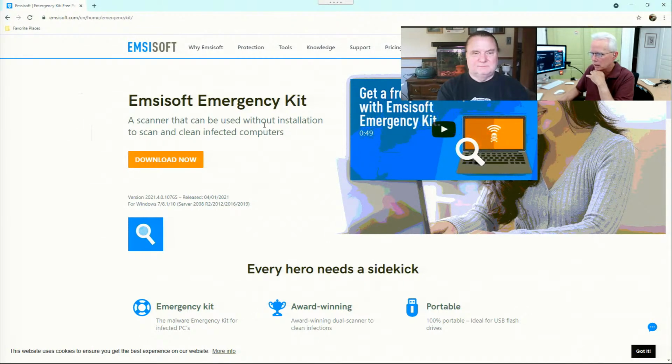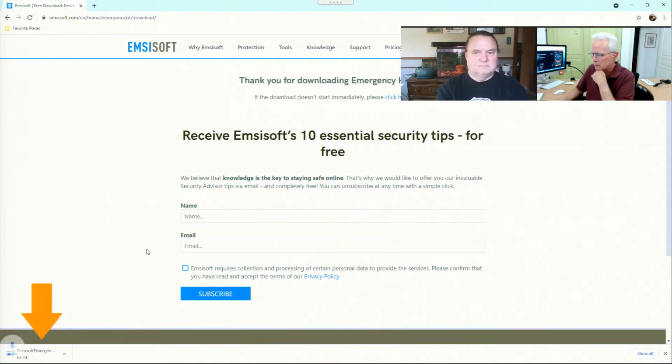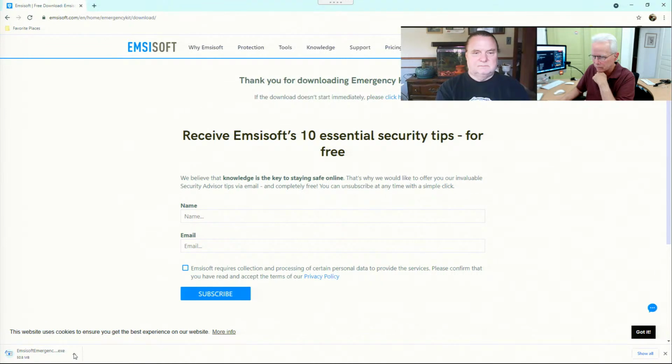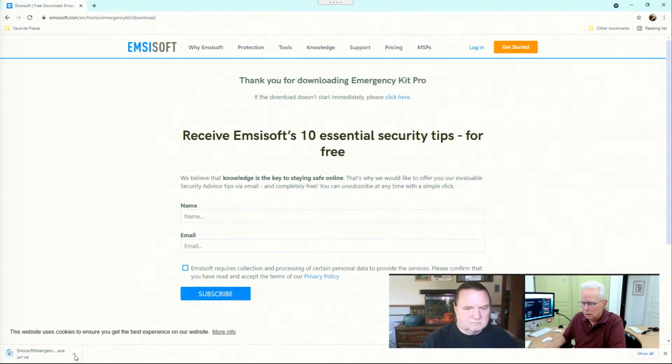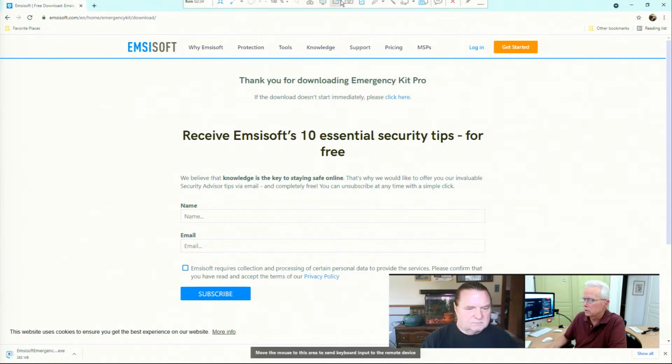MCSoft emergency kit scanner can be used without installation to scan clean infected computers. Download now. Boy, this is nice and clean. I don't struggle at all to believe that that's the right button to click on. So many tech websites just look like they're trying to not look like they actually have buttons you really have to click, that are misleading. Yeah, you got to scrutinize them anymore. So that's still downloading.